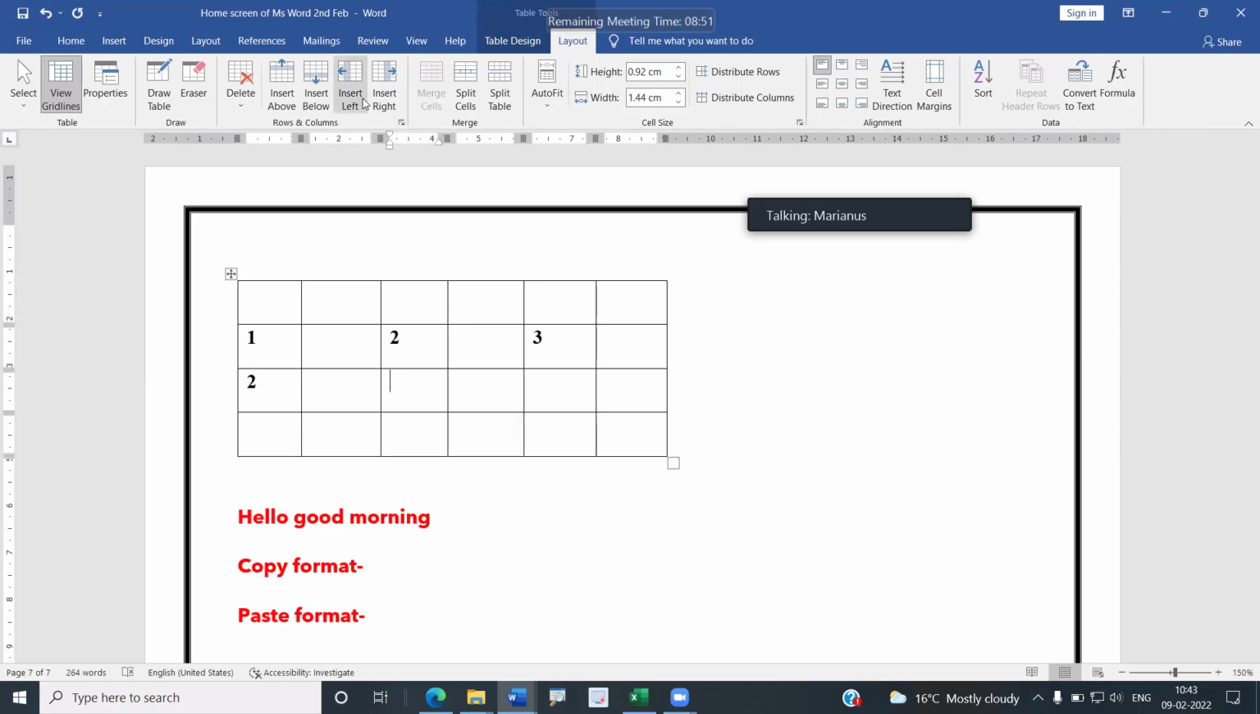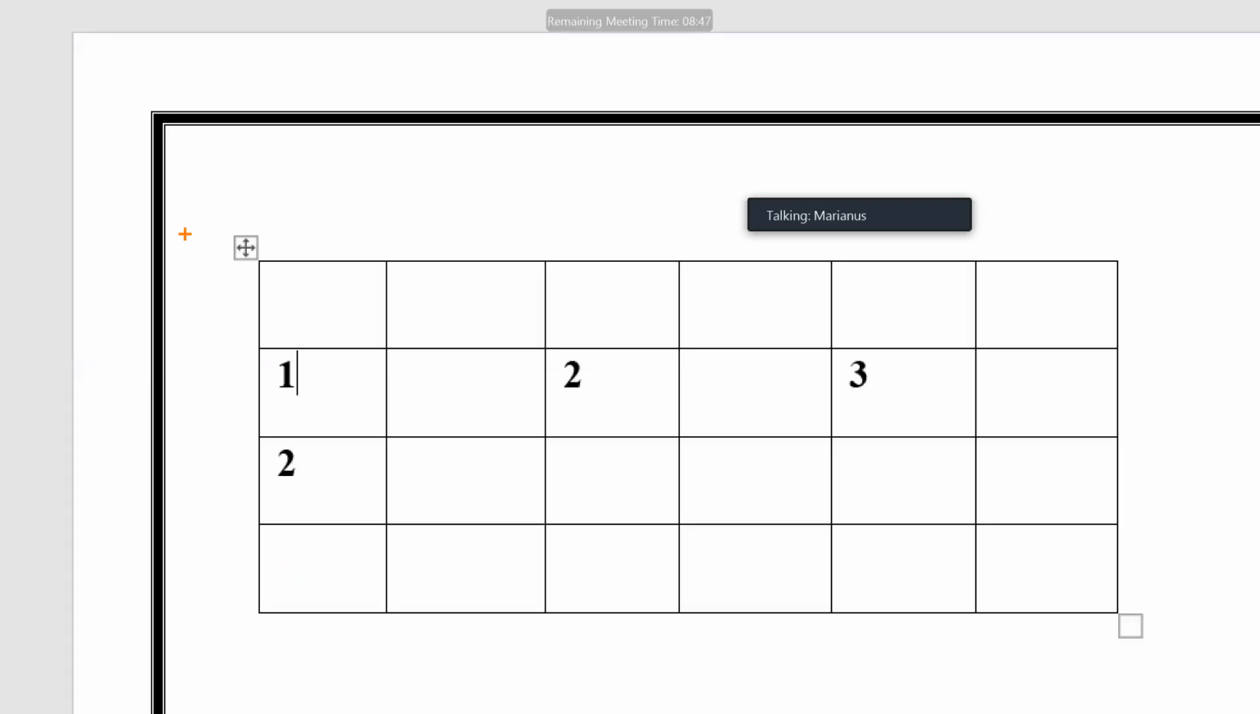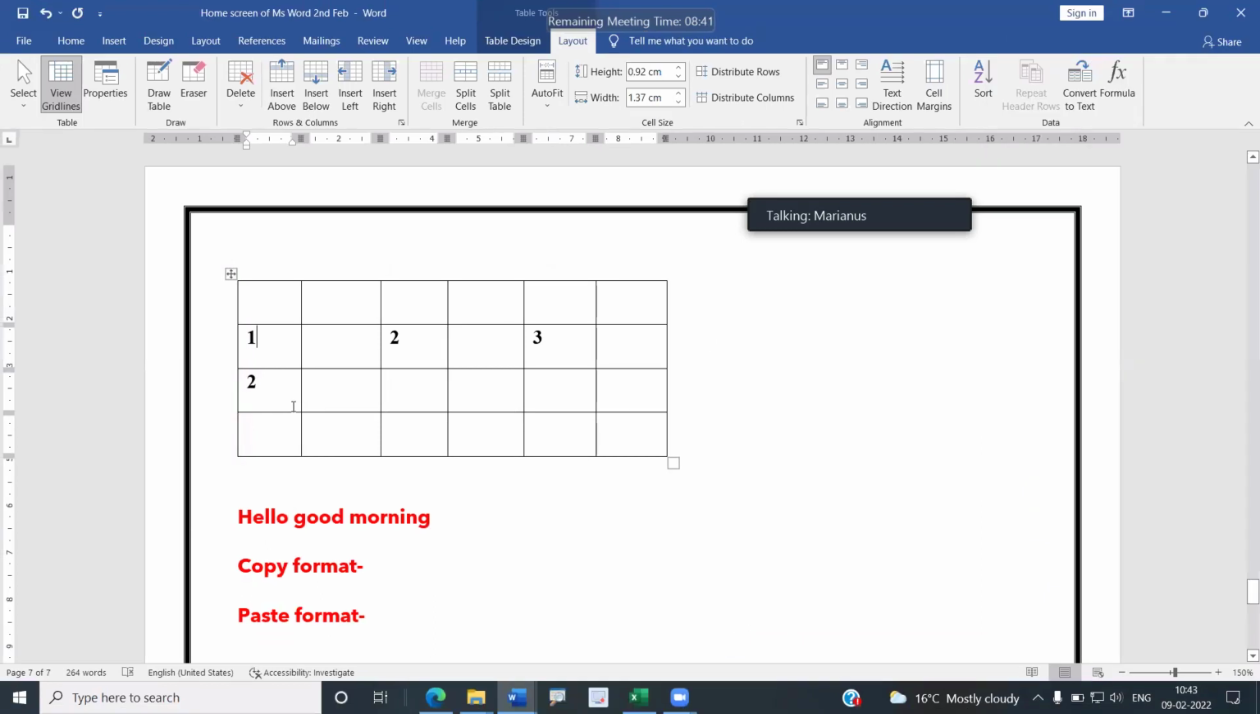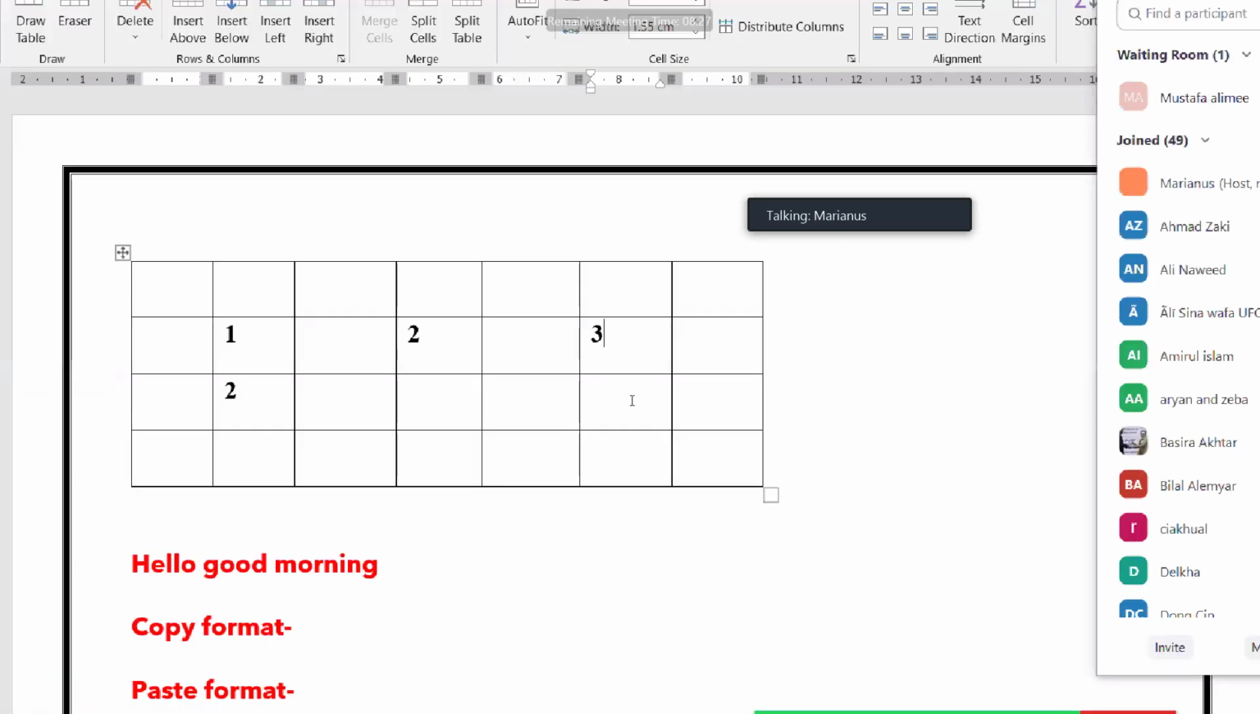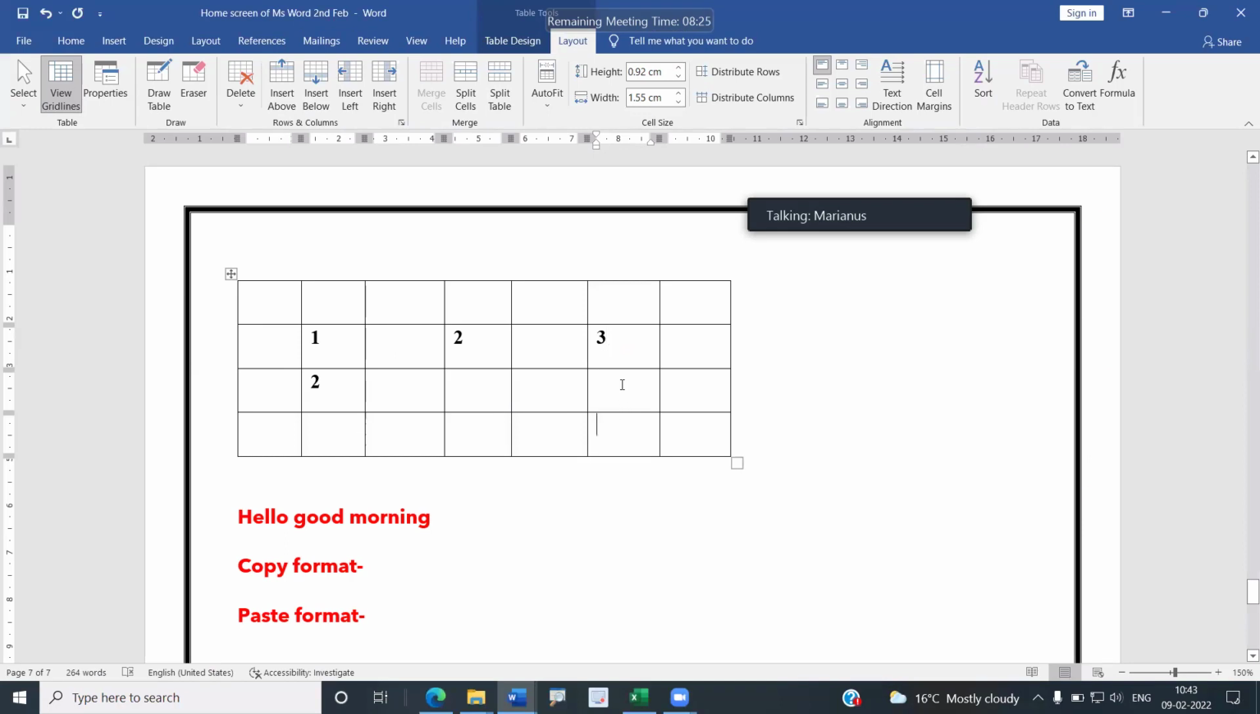Then we have insert left. Let's say you want to insert one more column here. So what we have to do? We need to keep our cursor here and say insert left. Then suppose you want to insert one more column on the right hand side, just after 3. You have to place your cursor in any of these cells and say insert right.